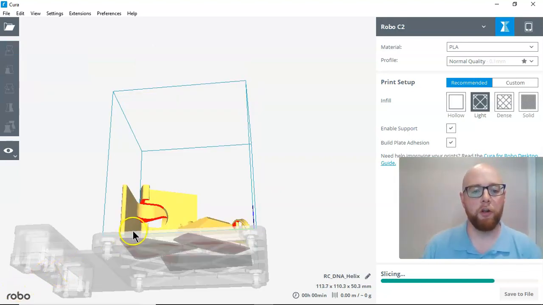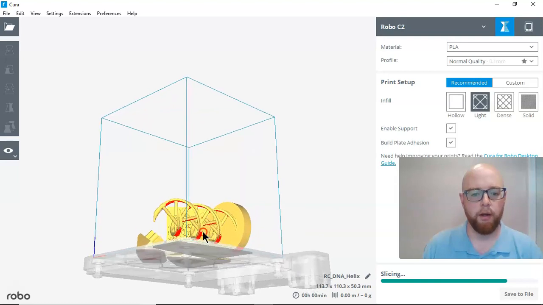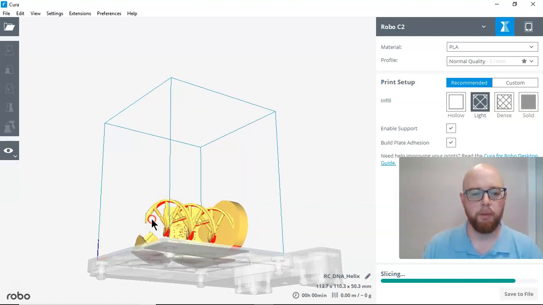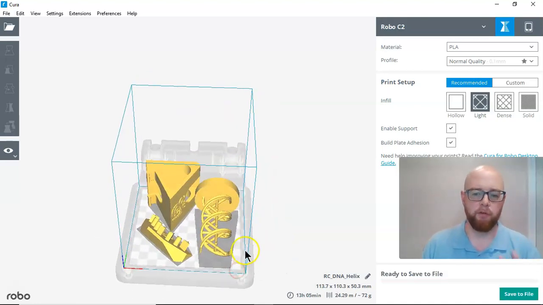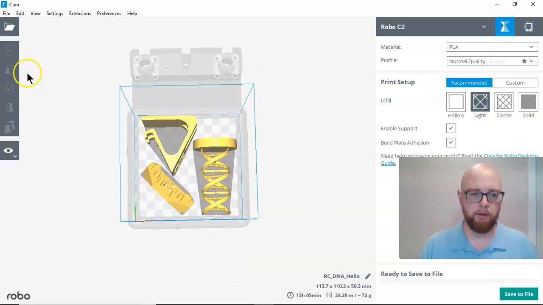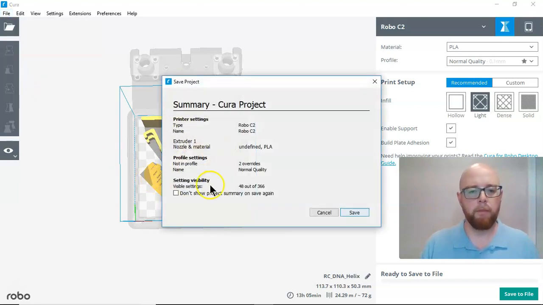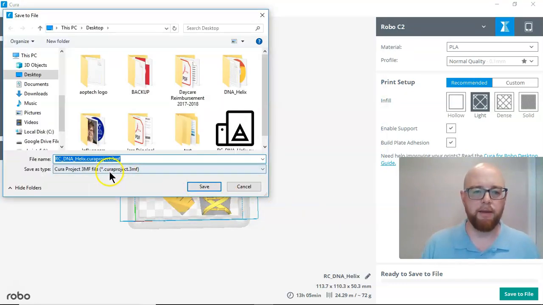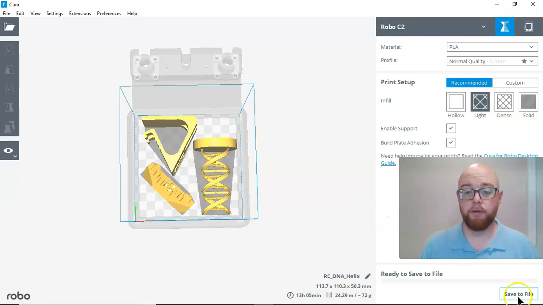One thing I wanted to show you was that anything you see that's red is where the supports are going to be placed. A lot of times, by manipulating your object, you can see where the supports are going to go. Now, once you have built this, you can save the project, but it actually adds in a different file name. So I found that when I'm ready to print this, it's better to come down here and click on Save to File.